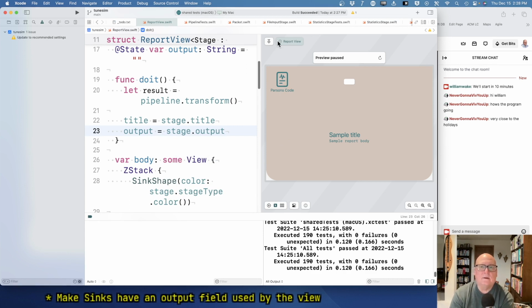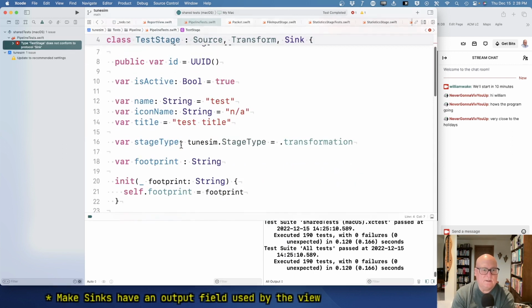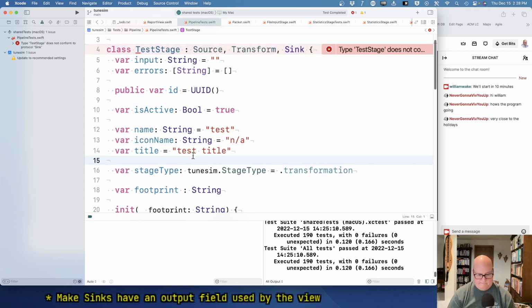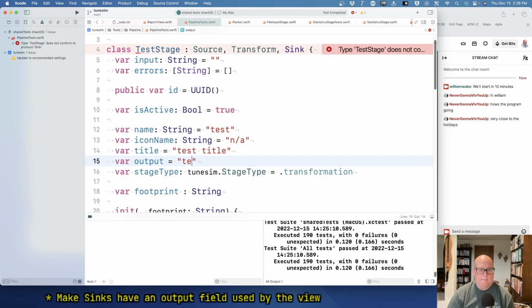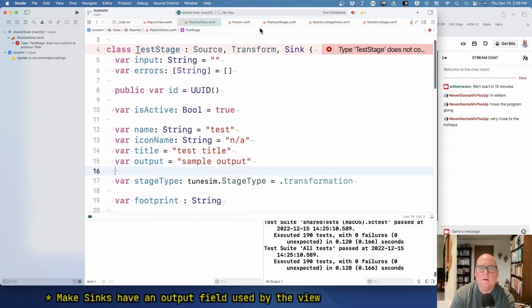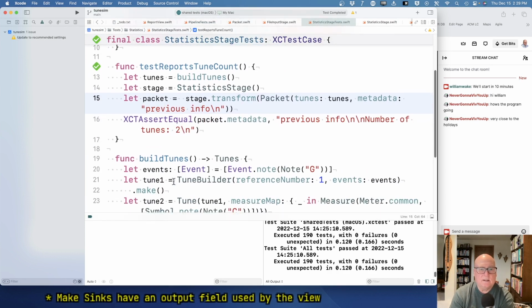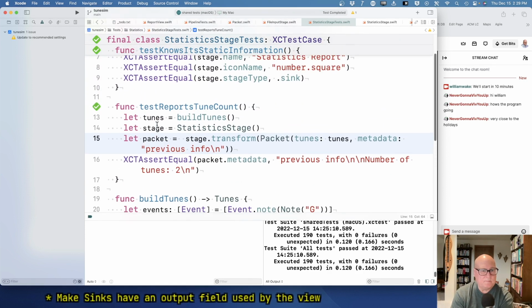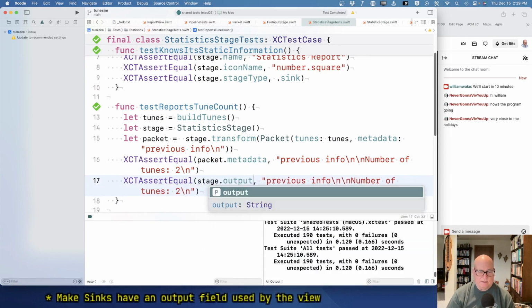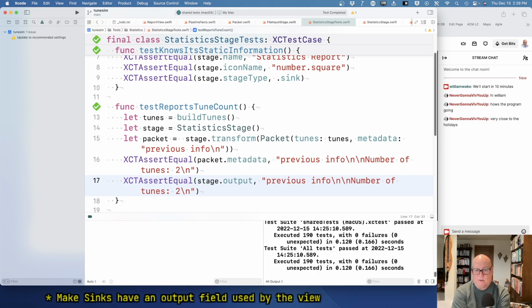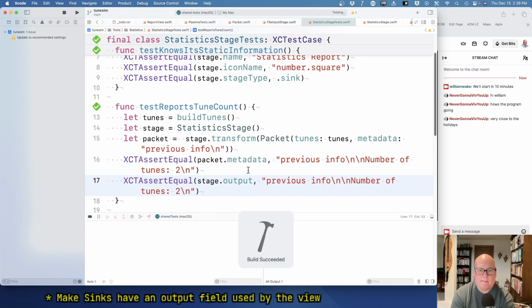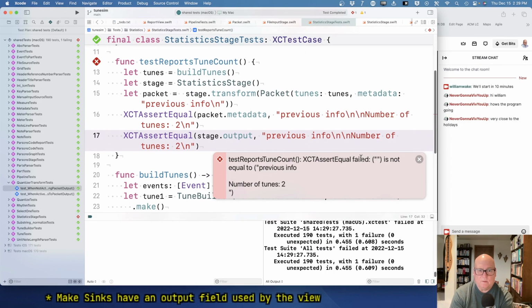Okay. Now, I think there may be a test that fails or a test we should do. Okay. I think the statistics test should check. Packet metadata does contain that for now, but I'm really concerned about stage.output. It should contain all that stuff because that's what we're doing. We are deciding reports should show that. Okay, and that's going to fail, because we don't write it to output.